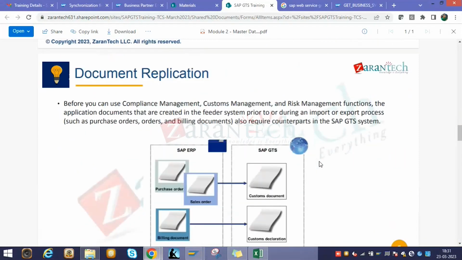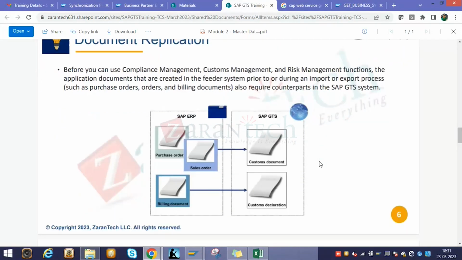Now we are coming to the document application. After we have the master data, there's also a need to transfer the transaction data: our sales order, purchase order, inbound delivery, outbound delivery. Yesterday, on day one, I told you that the purchase order or the sales order is referred to as a custom document. You can see the same thing in this picture also. The purchase order, sales order, inbound delivery, outbound delivery will be referred to as custom documents.